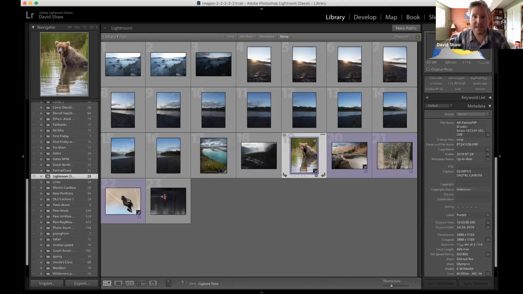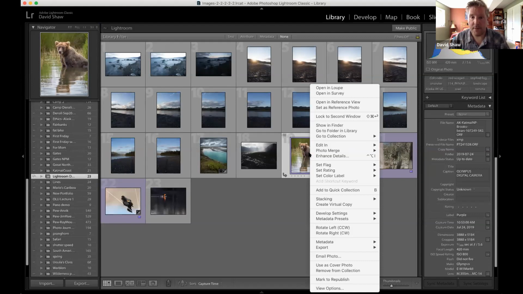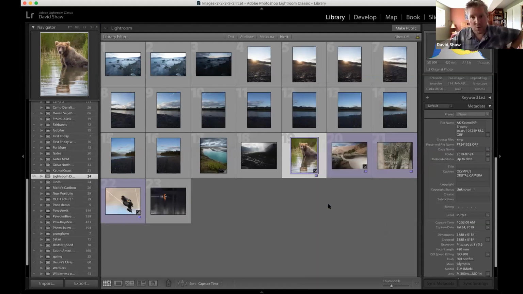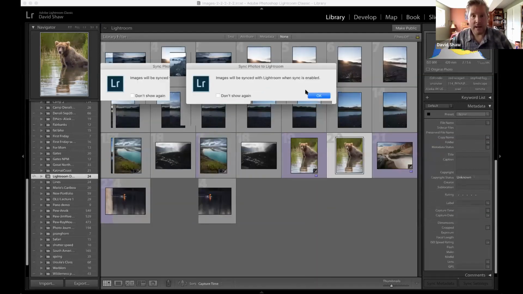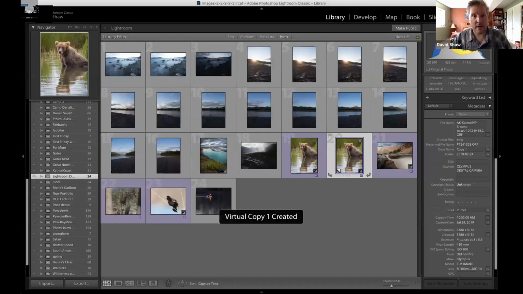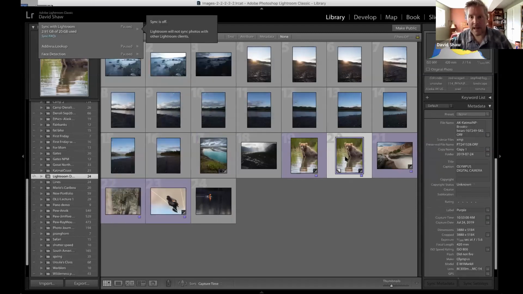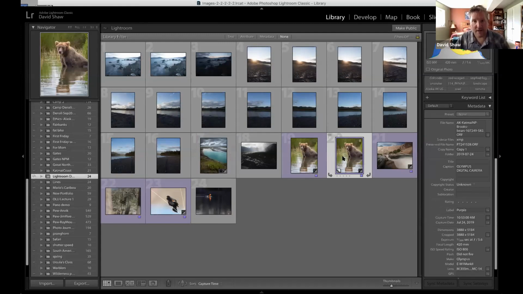So if you want to make different changes on the same image, you go to the image, you right click on a PC or on my Mac, you control click to bring up the menu. And there is an option somewhere for create virtual copy, right below stacking. Create virtual copy, and yep, images will be synced later. And you can see it, basically it copied the files over.